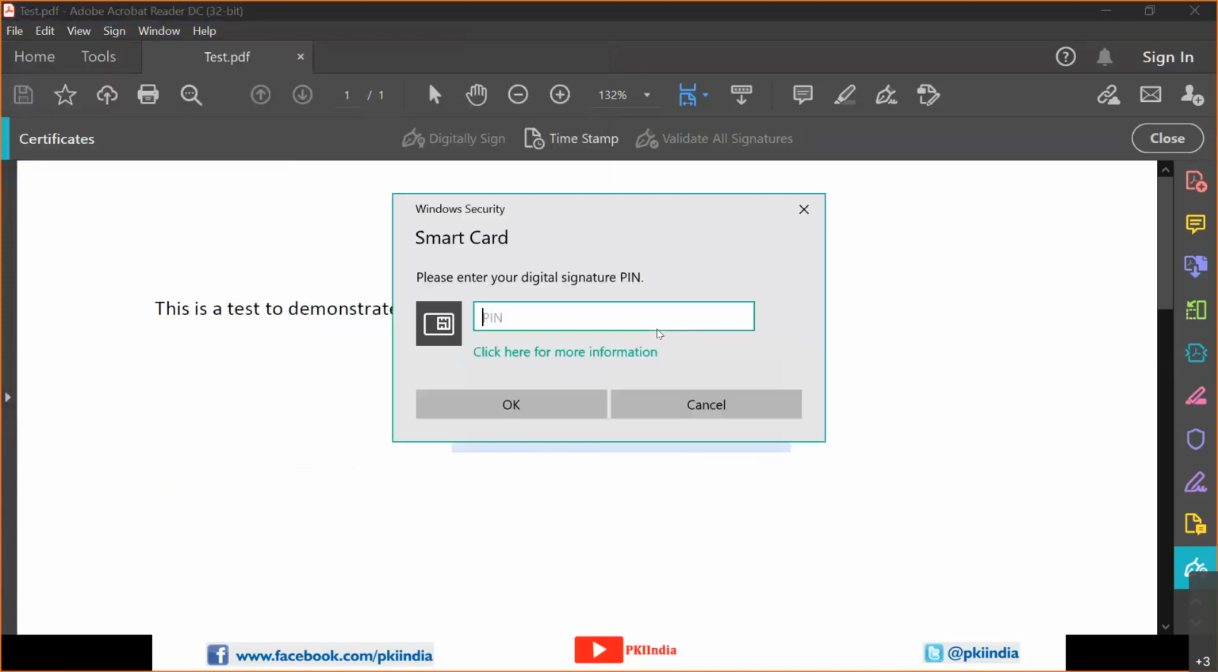So you can see that my private key is going to get accessed. For that, the PIN has to be entered. Okay, so I'm giving that. Okay, so I've given the PIN now.